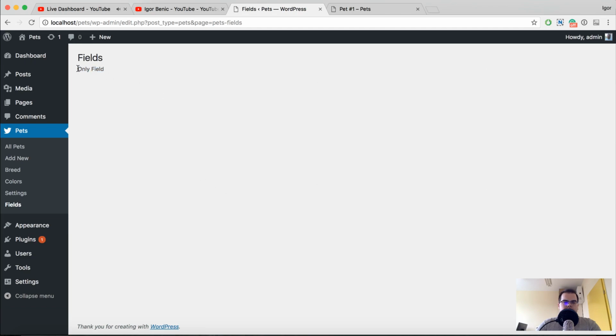And what I want to do here is use a custom table to save those fields. So in these 30 minutes I'll try to create a table that will work for those fields. We still won't have everything, but for now let's do that.